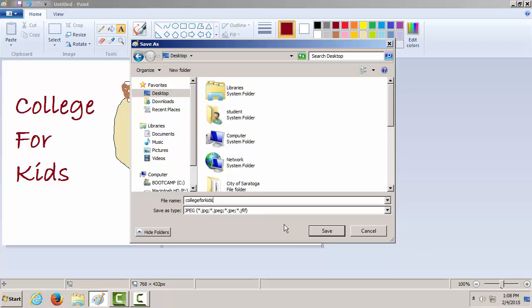And you can put the .jpg at the end if you want. I tend to put it on there just to make sure that my extension is there.